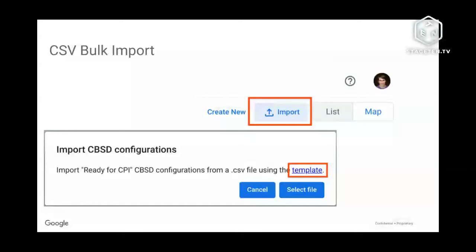The only other important thing to note with CSV import is that we only support import. We don't support bulk edit. So once your devices are imported, you cannot use bulk import to edit the existing configurations. Any edits must still be done in the SAS portal.